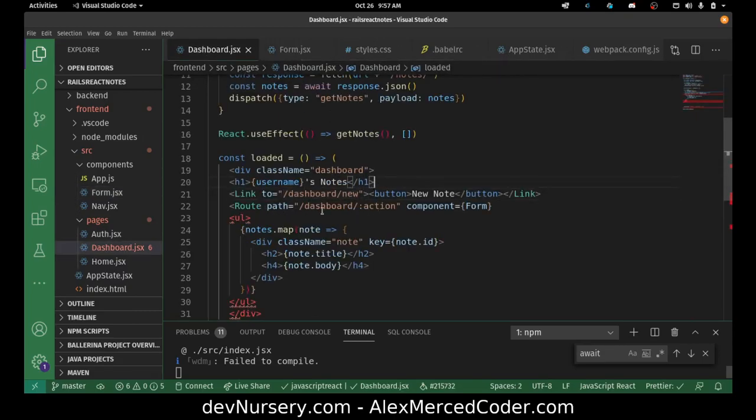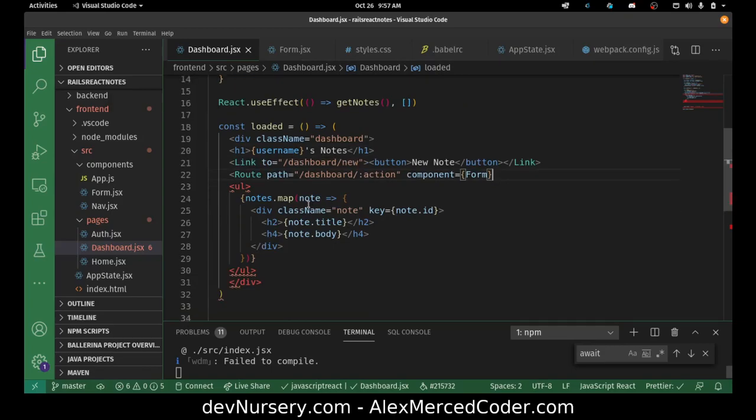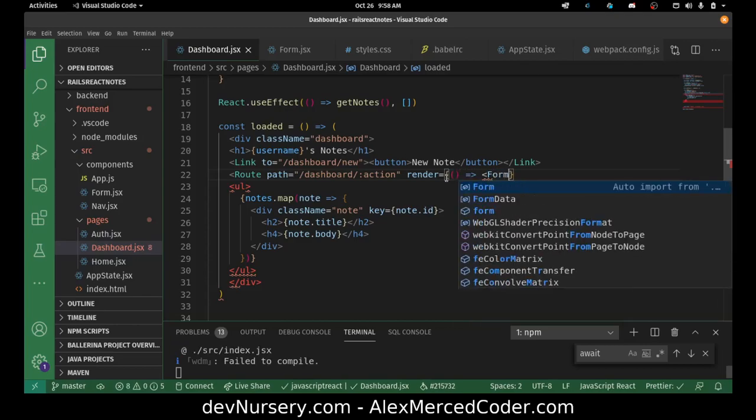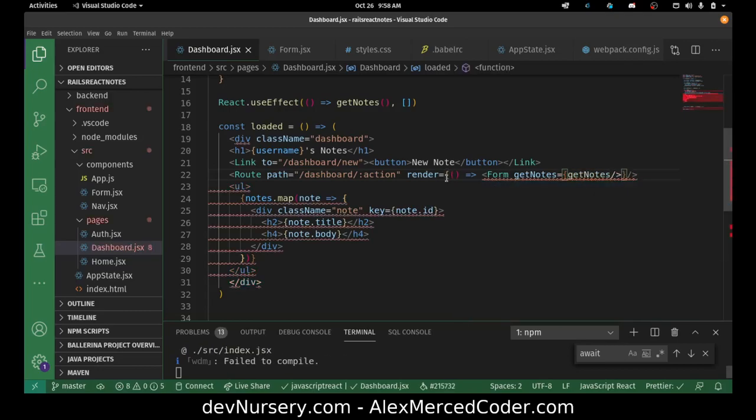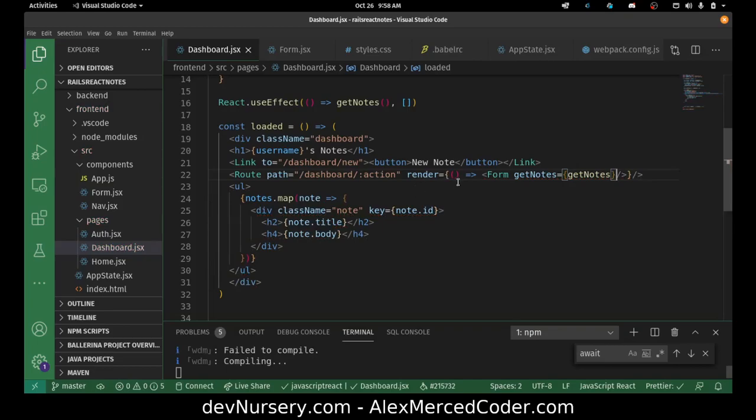So we're gonna have to refactor this route so I can pass down props to this. Okay, so instead of using component, we're gonna have to use the render prop. So that way I can have router props and my custom props. So we're gonna put this here, create an arrow function that's gonna just render our form component. Okay, and then right after that, we'll put slash to close off this route. Okay, and we're gonna want to put getNotes down there equals getNotes. Okay, so that way that has it as props.